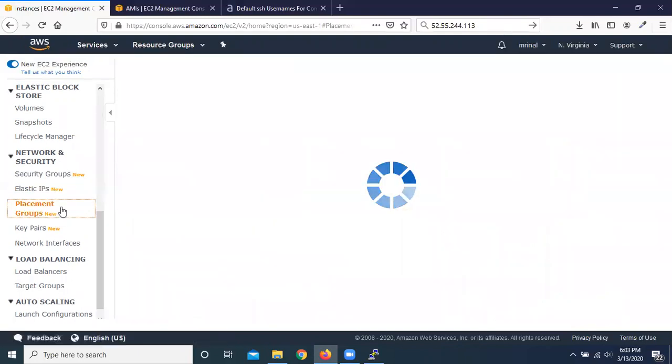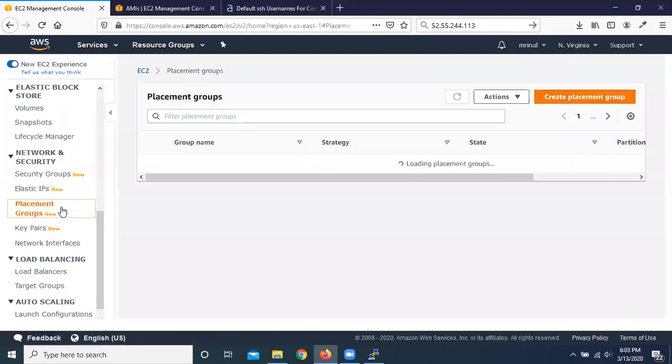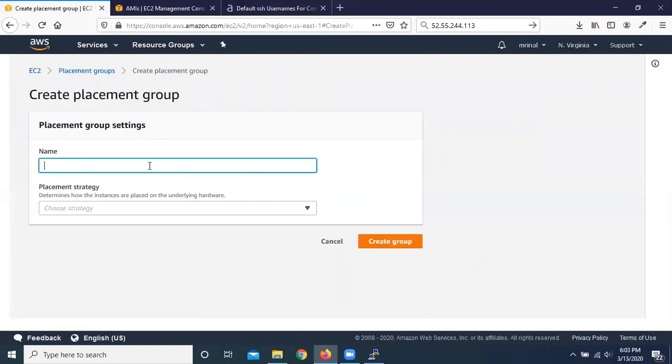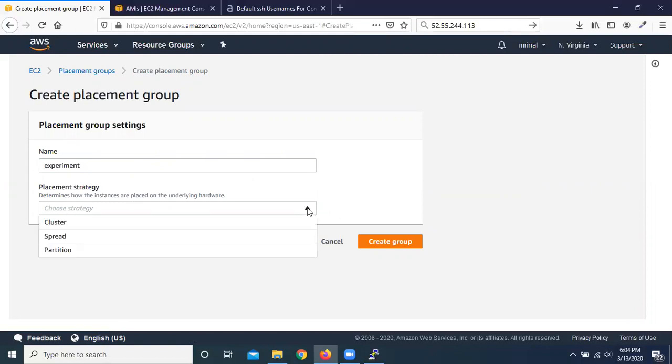So after that, placement group. Actually, there are three different types of placement group. We can use the placement group to put our EC2 instances in it. So let's go and create a placement group. Let's give it the name placement group experiment. And then the placement strategy determines how they are placed. There are three different types of placement strategy. The first one is cluster.